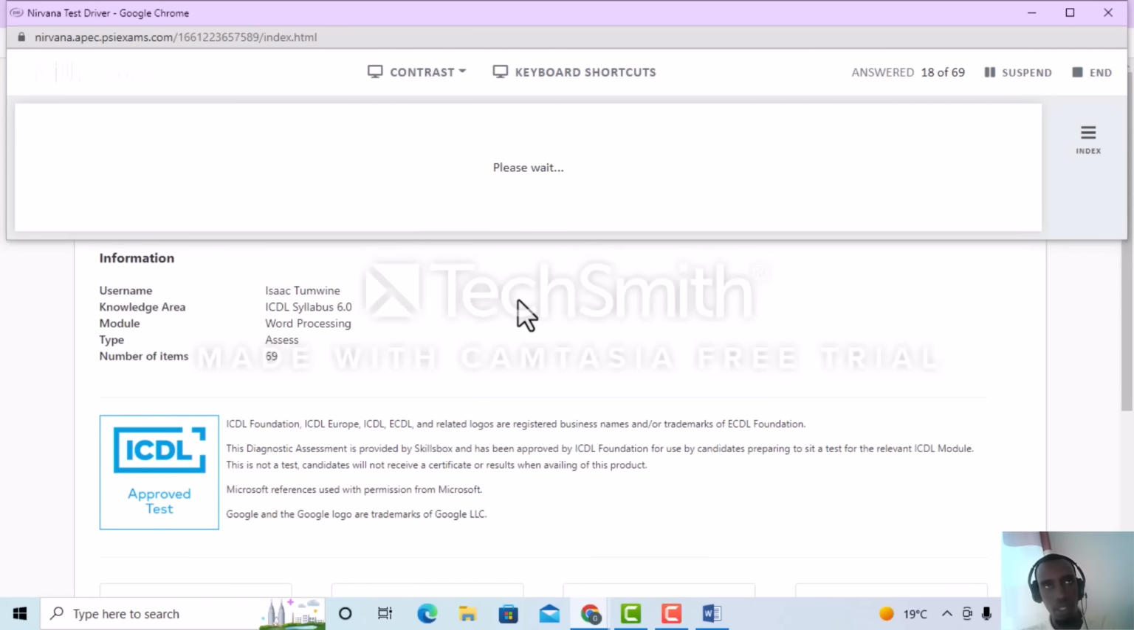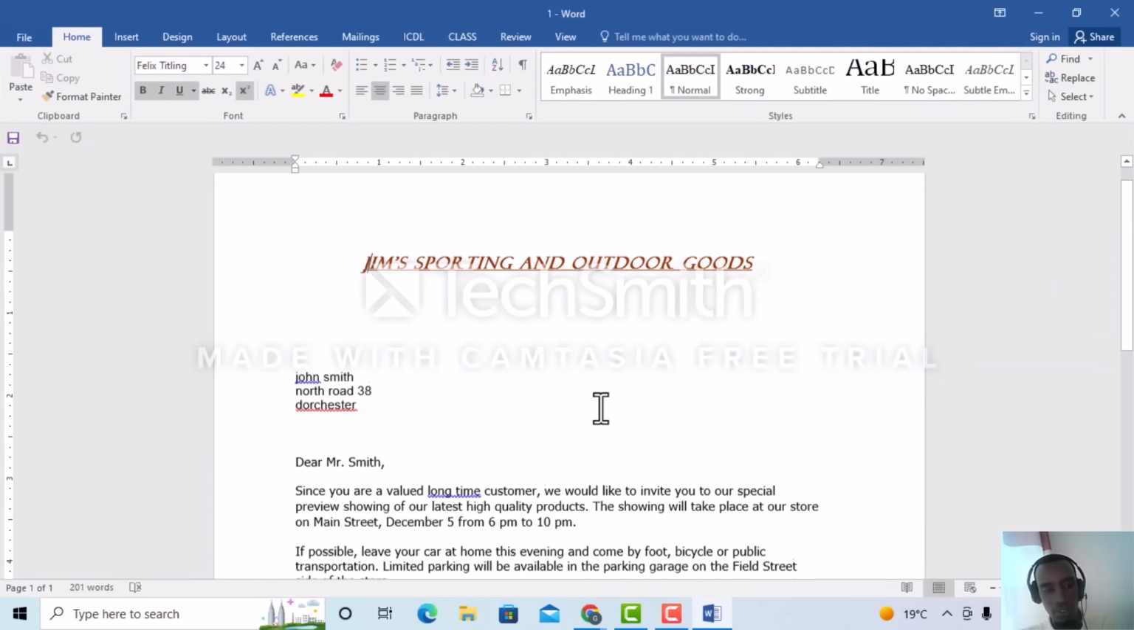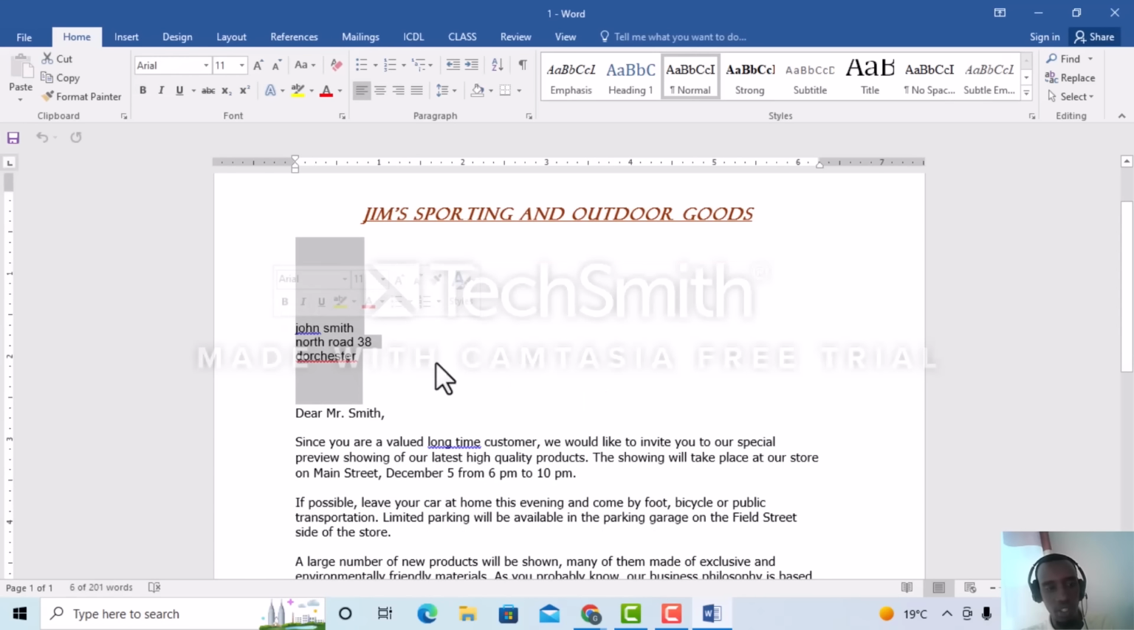Let's see question number 19. They're saying capitalize each word in the text beginning John Smith and ending Dodgester. So to capitalize is just to change the case of the letters starting a word. Let's say John, J should be in capital letter, S should be in capital letter, N should be in capital letter. Each letter starting a word should be in capital letter. So you just need to come here, and then you say capitalize each and every word. So you can see they are capitalized.